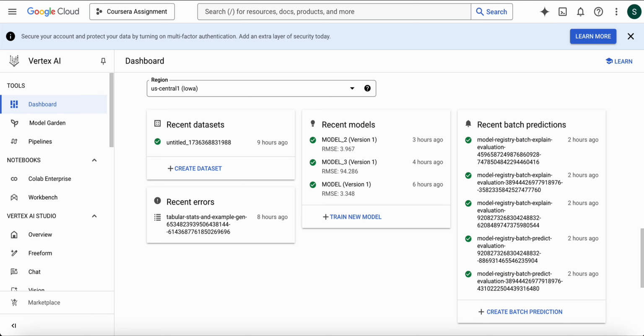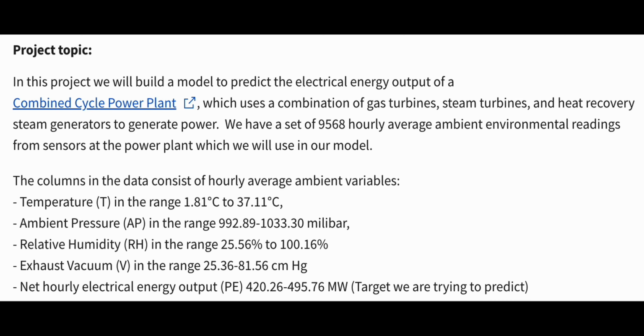In this project, we'll build a model to predict the electrical energy output of a combined cycle power plant, which uses a combination of gas turbines, steam turbines, and heat recovery steam generators to generate power.